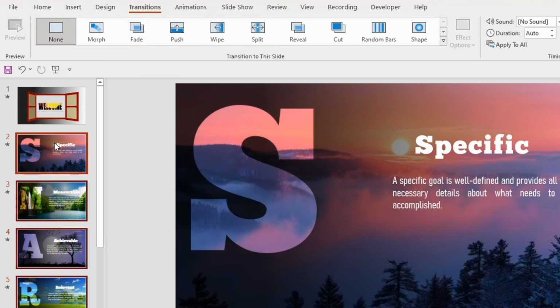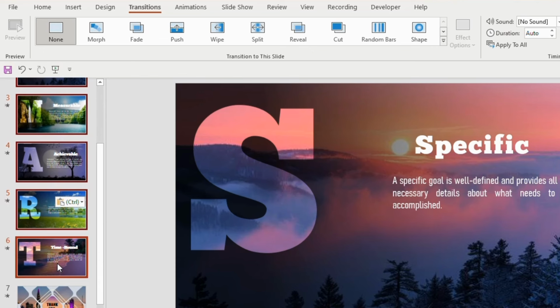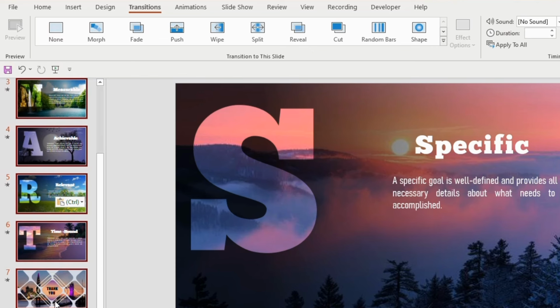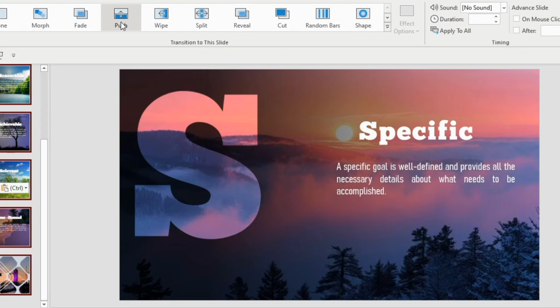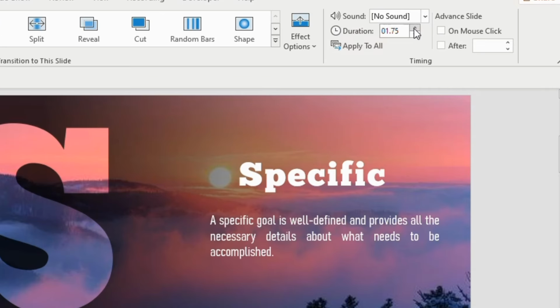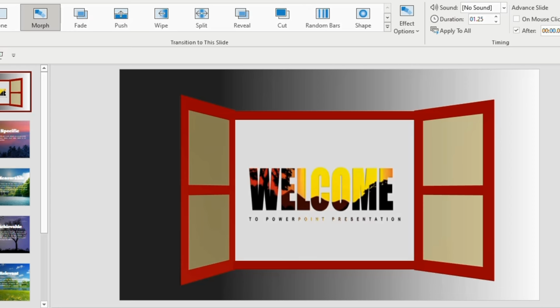Next, go to Transition. Select 2nd to 7th slide together by holding the Shift key. Choose Push Animation. Give duration 3 seconds. Untick the mouse click. Select After option and then type 0.03 seconds. Now click on the slideshow to see the results.